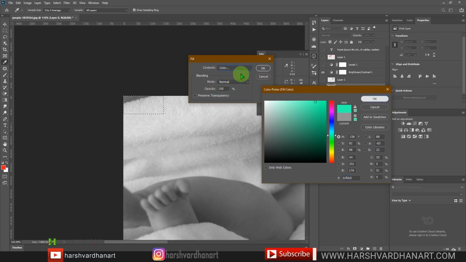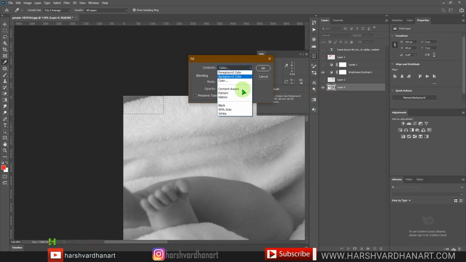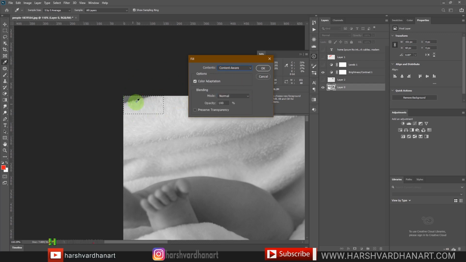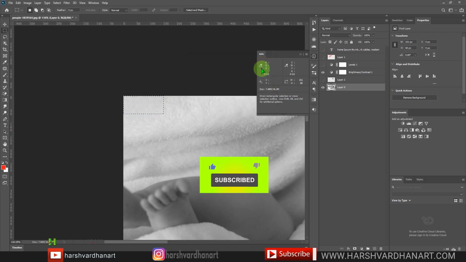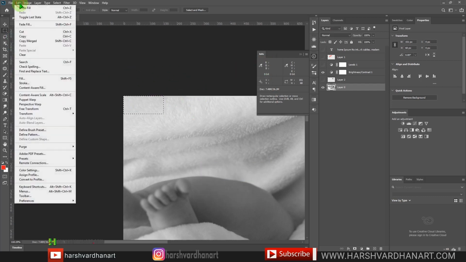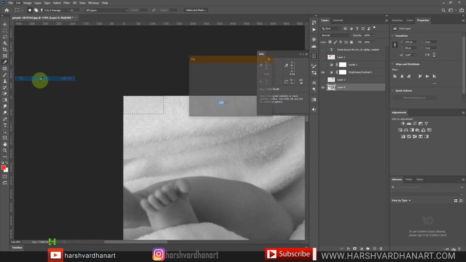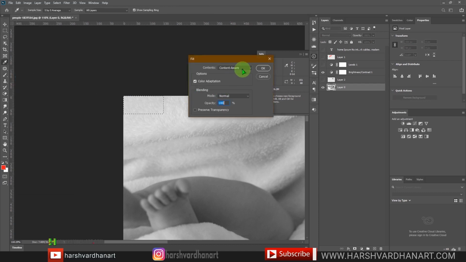And then we have the option of content aware. Content aware is basically that's going to fill this with the same pixels surrounding it. So if I just press OK, you can see now this area is filled. Alright, and we have some more options available over here. So basically content aware is the useful option which we have over here.